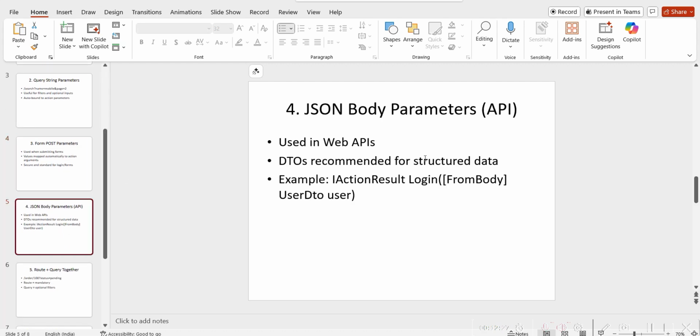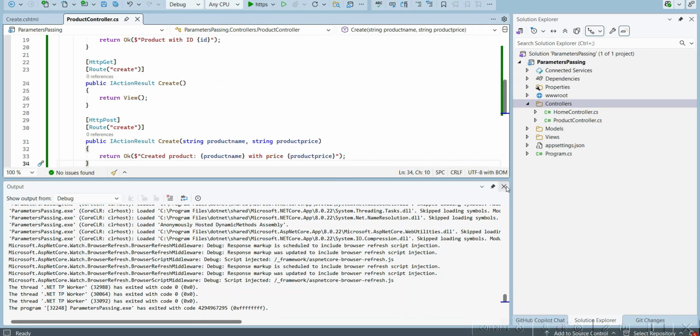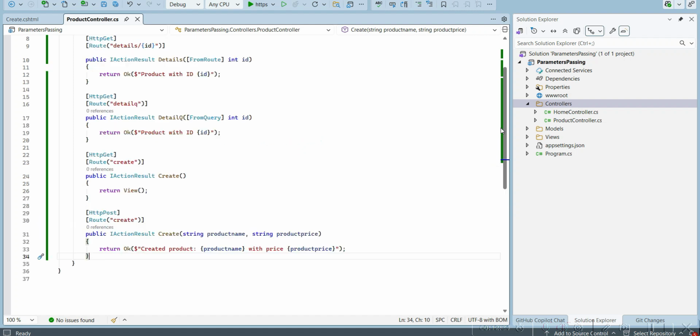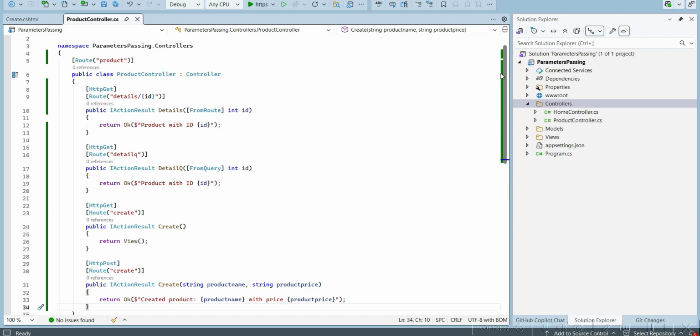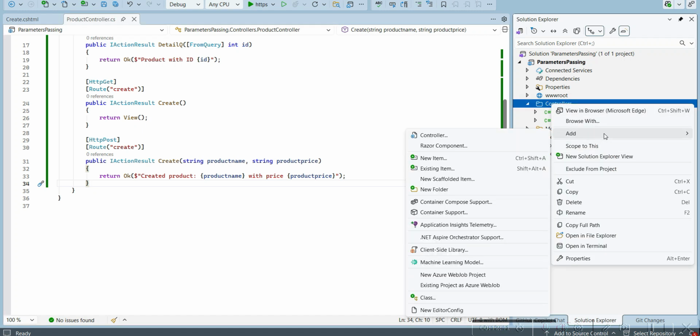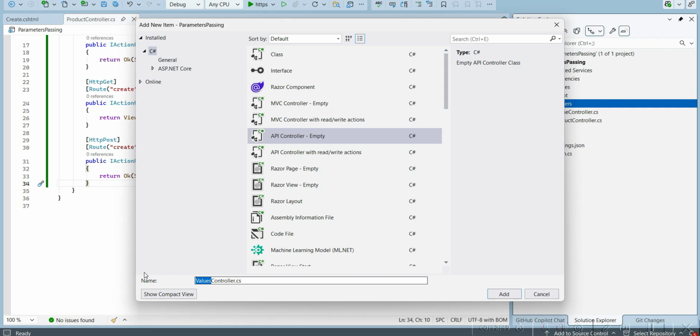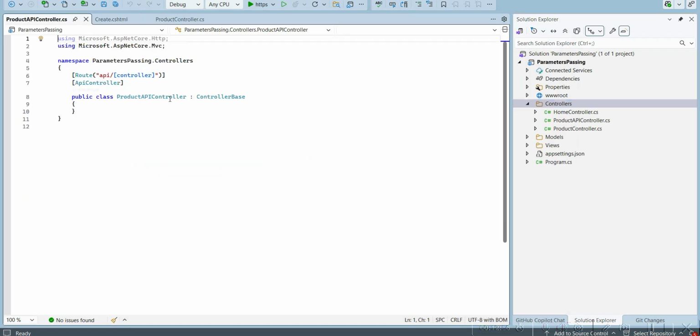The fourth is using the JSON body parameter. Usually that type of the parameter we use to pass for the API, through the API. So okay, let me add it here. Let me add a new item, the API controller, and let's say product API. So here we go to that, okay, routing the API controller.